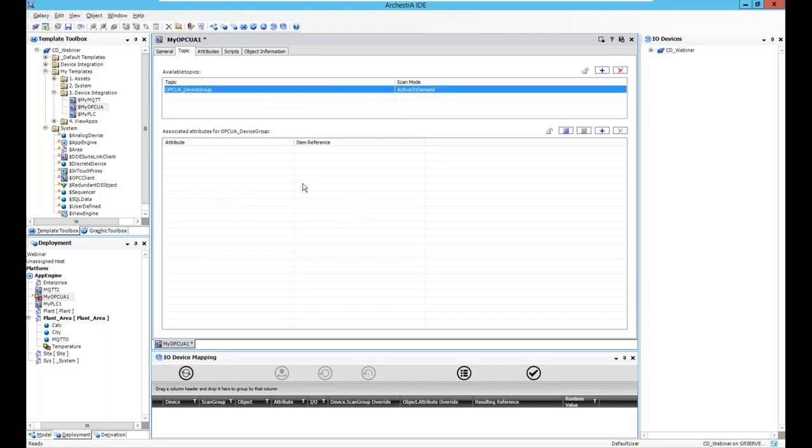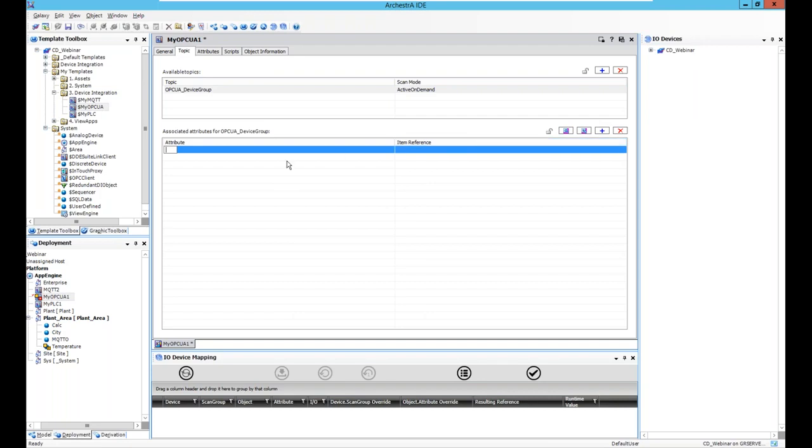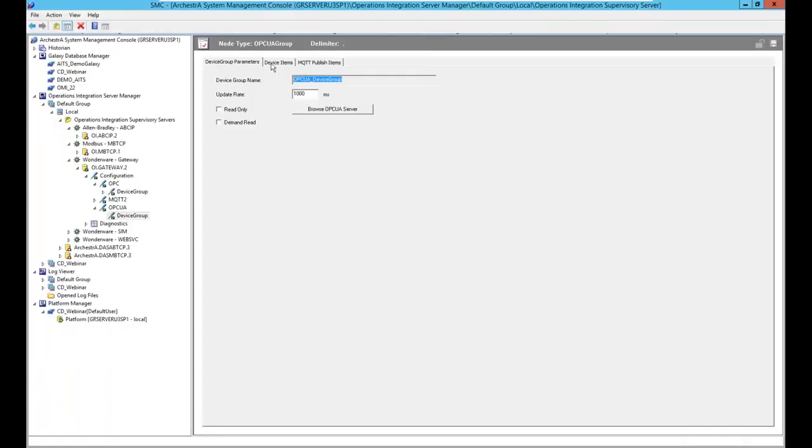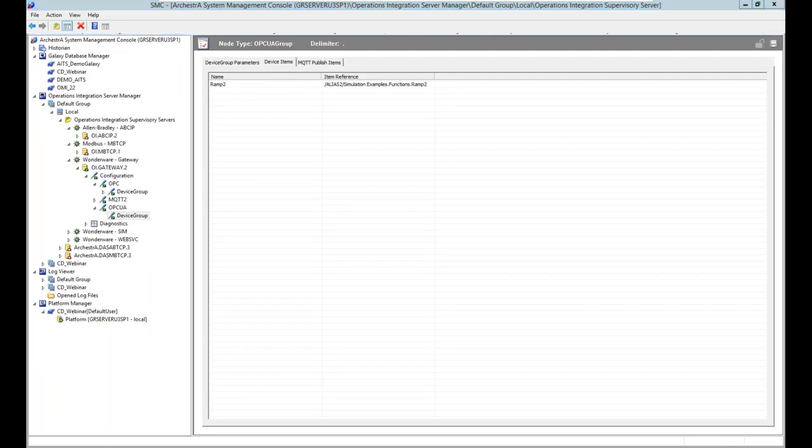Now, because I already used a friendly name, I have to define it here. This is one of the ways. You can use the hierarchical name from the OI server, but I use a friendly name, not a hierarchical name. So I will put it here. So let me add an attribute. What is my attribute that I'm using? I'm using temperature. This object, temperature.pv. And the item reference, just make sure about it, is RAM2.